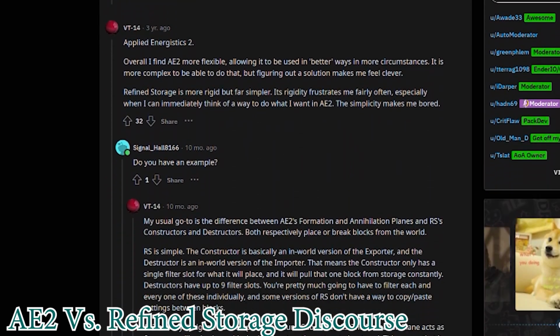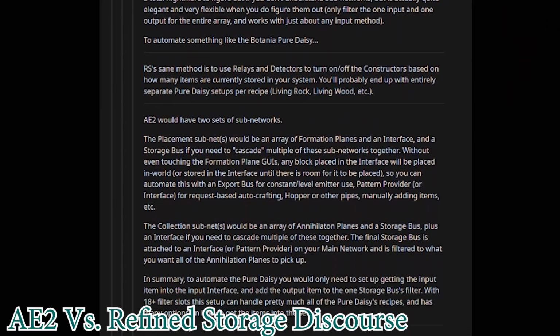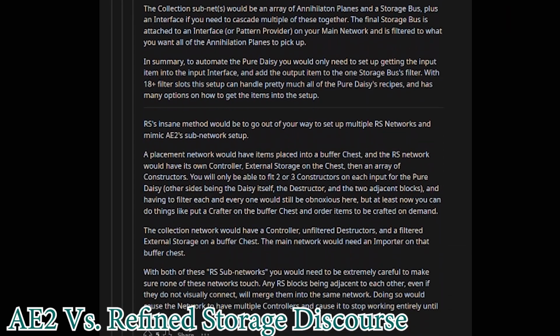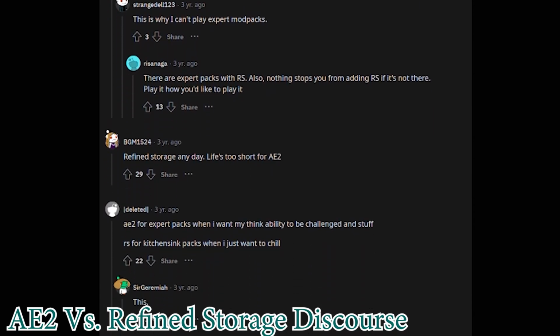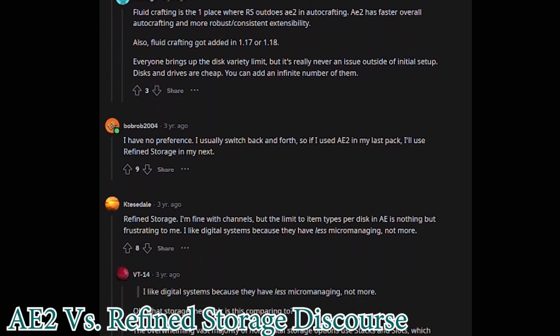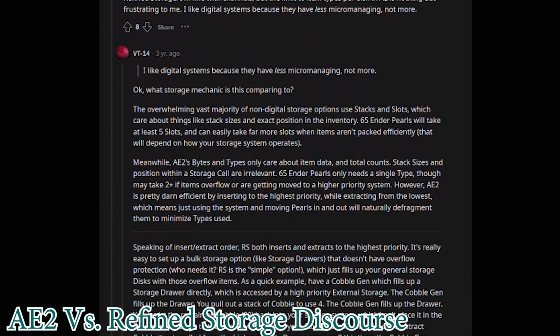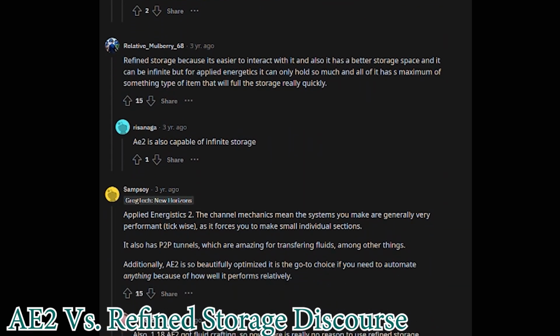AE2 is better at automating large crafting tasks and is generally more TPS friendly, while Refined Storage has significantly less tools to automate to the extent AE2 can. On the flip side, AE2's channel limitations make it harder to set up large networks, Refined Storage is easier to get into, Refined Storage doesn't require part scavenging and meters, and Refined Storage's automation can be on par with AE2's.